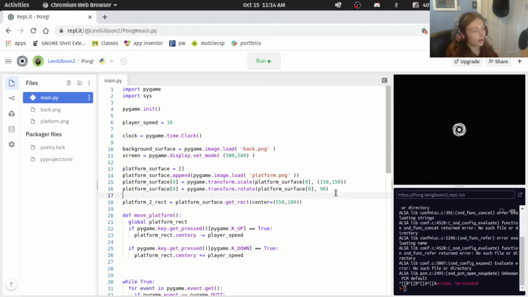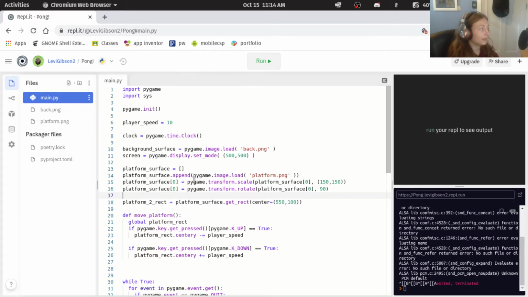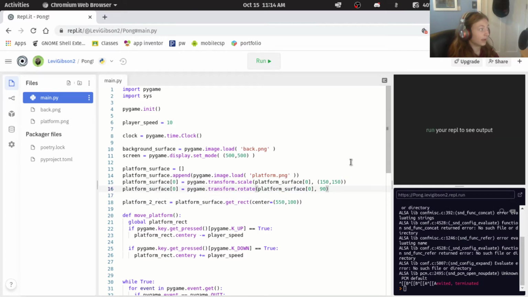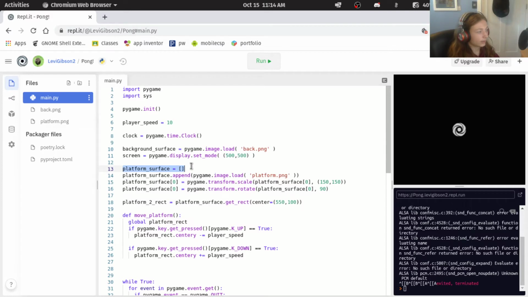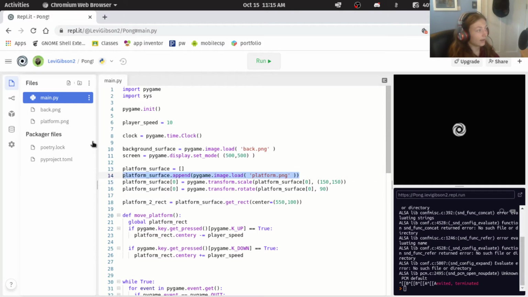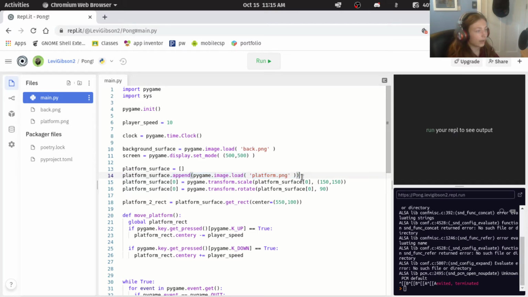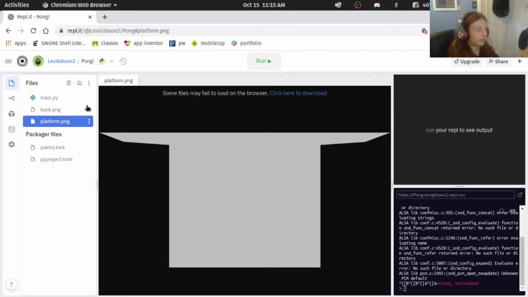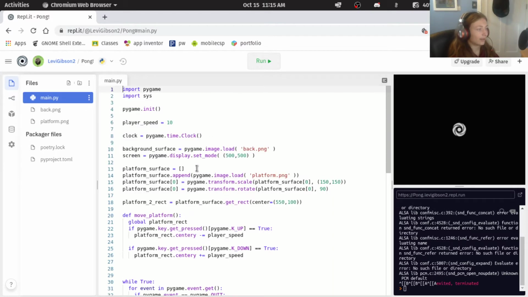So I'm sorry if I went through that kind of quickly, but I'll try to explain what it is now. Our end result is a list containing the surface that we want, our platform surface. This right here is declaring the platform surface variable as an empty list with 0 values in it. This is appending our base, our stock surface, which is pygame.image.load, loading in this platform.png image as a surface, and it's appending it to the end of the list. So it's just adding it into the list.